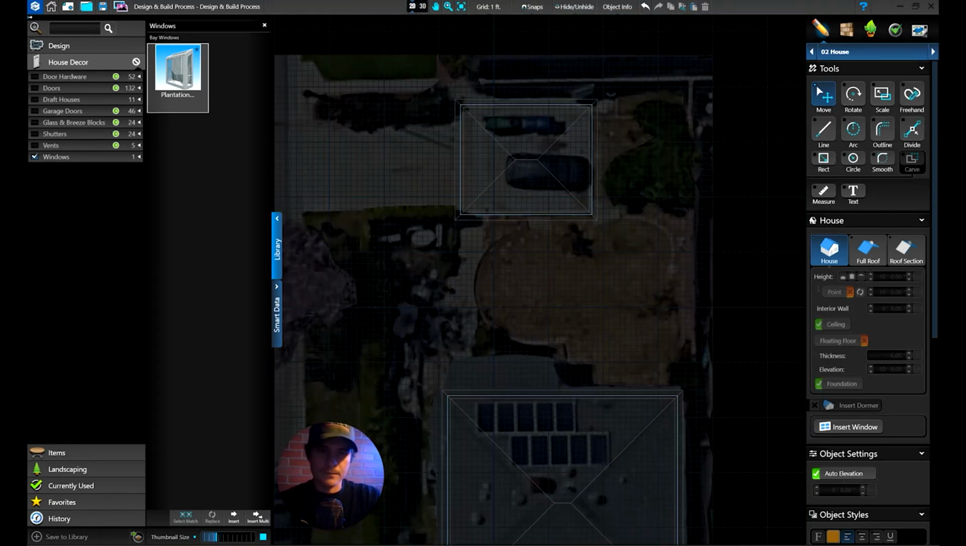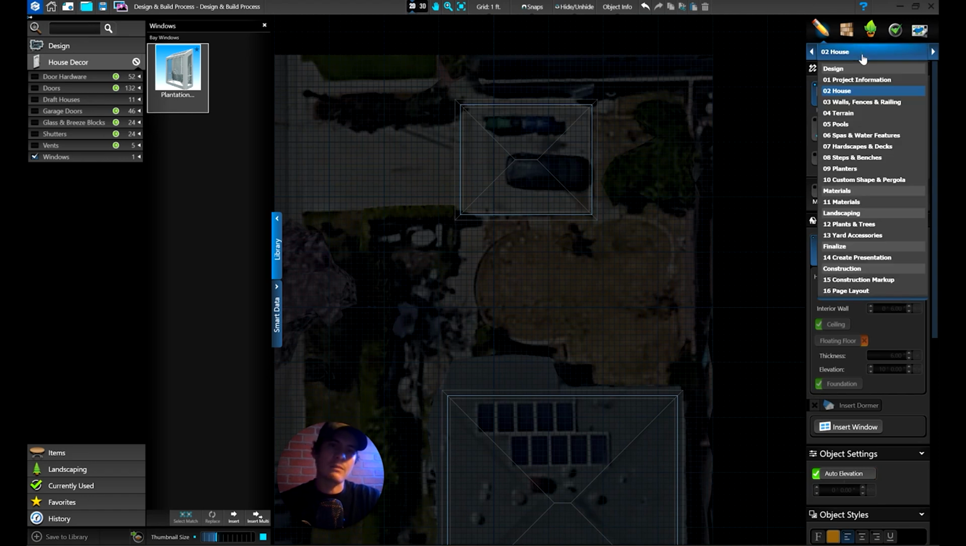And the next thing I like to do after I get my house in is I like to get my walls, the fencing in. So go to walls, fences, and railing.